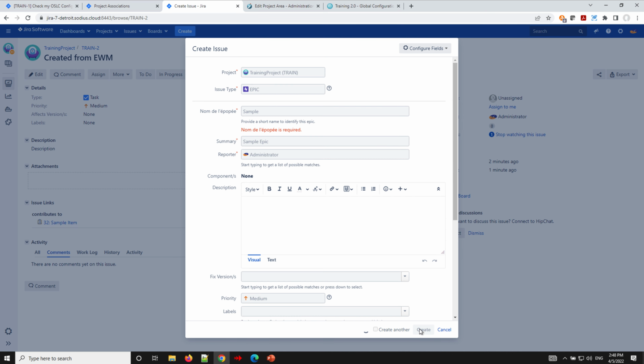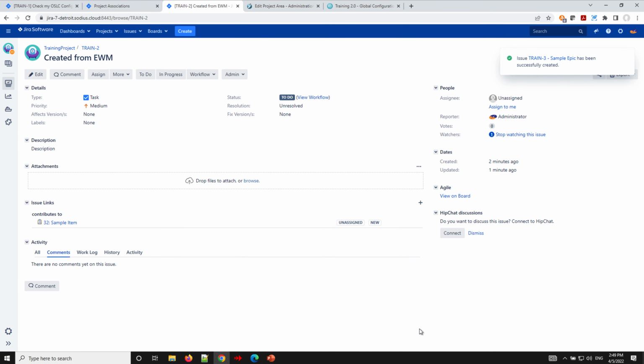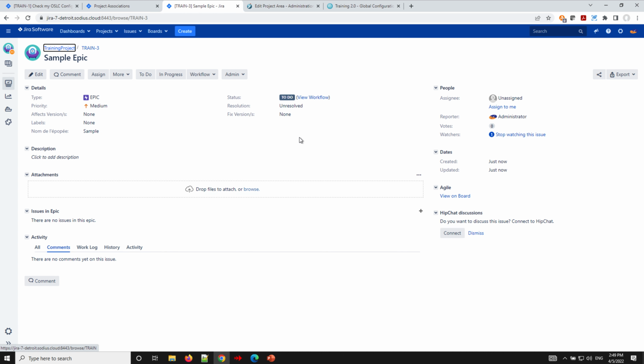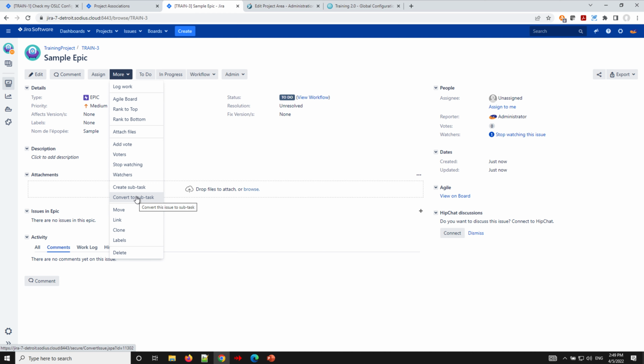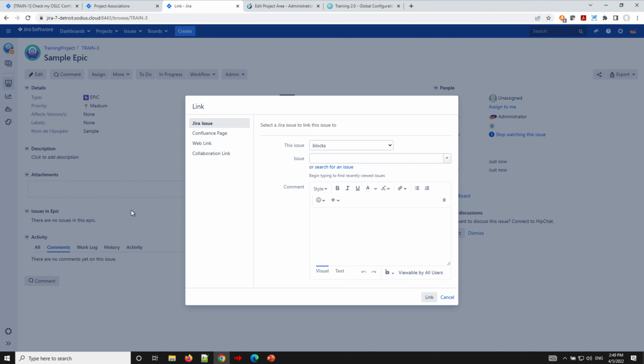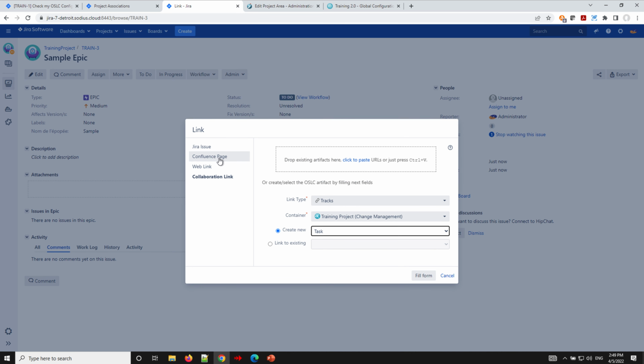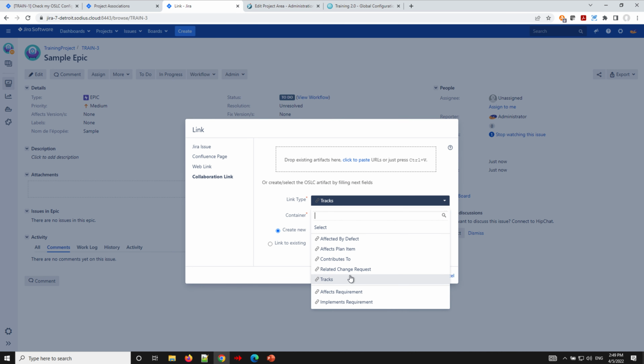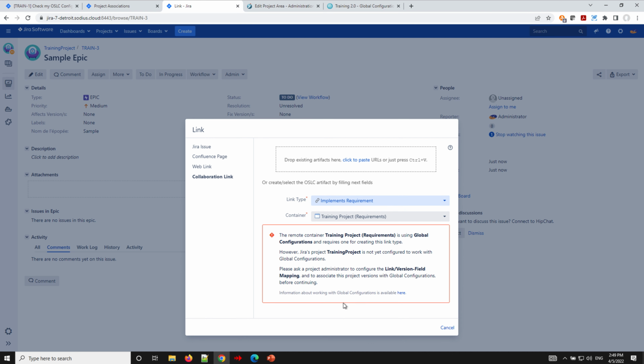All right, let's create this new artifact. Over to that artifact here. And so when we go ahead and create links now, now that we have association over to requirements management, you'll see when I go to link, collaboration links, you'll be able to see I actually have more link types in here. So let's do implements requirements.